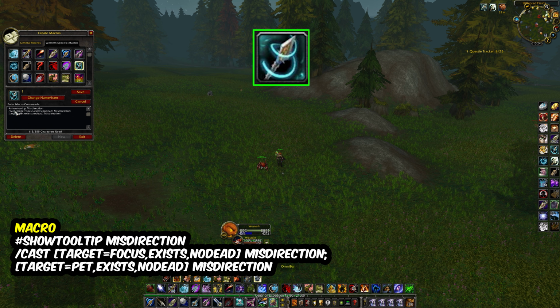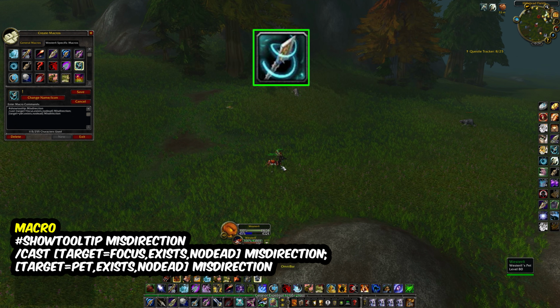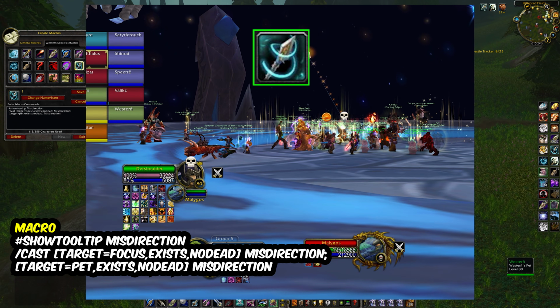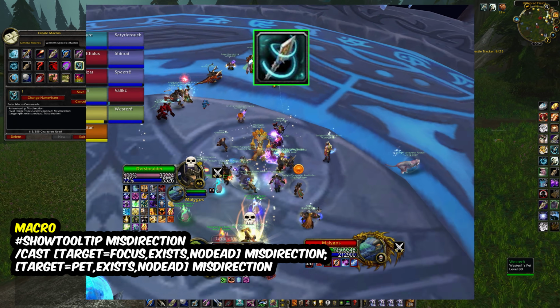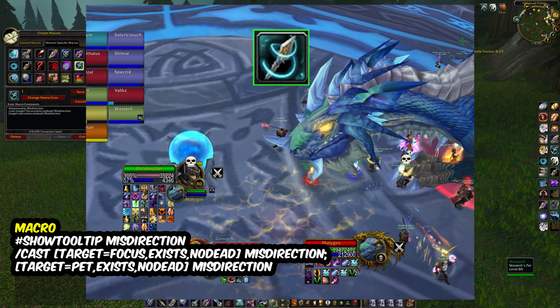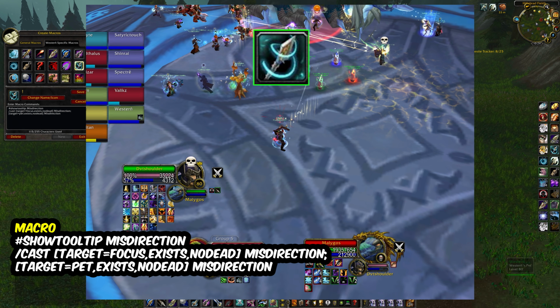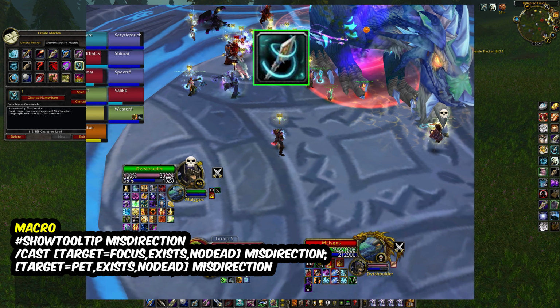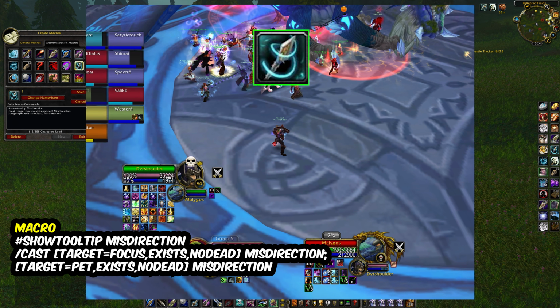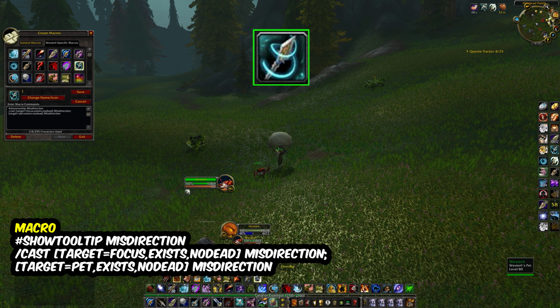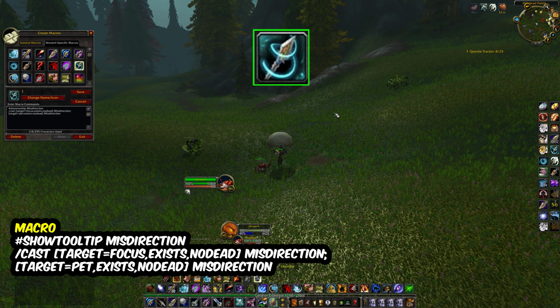For Misdirection, this is actually a very useful one as well. And what this does, it makes it so your Misdirection is used on your focus target. And if not, it automatically uses that Misdirection on your pet. That way, with just a single button, you don't have to be targeting anything. It's just all automatic for you.